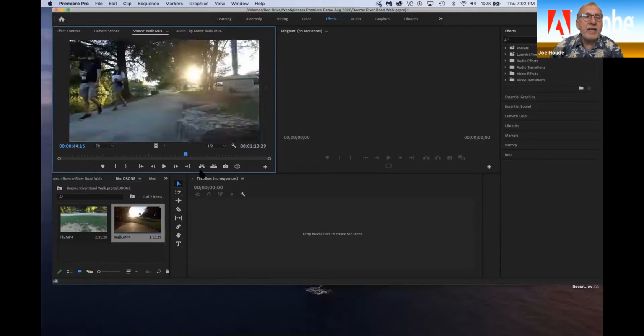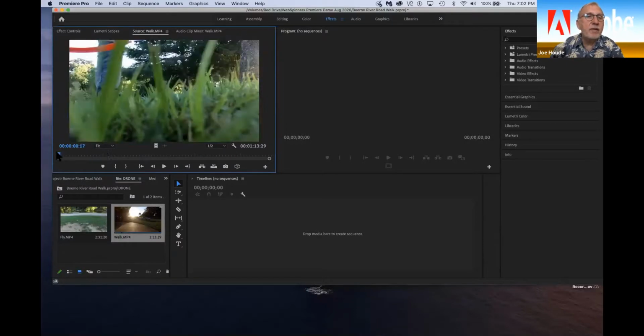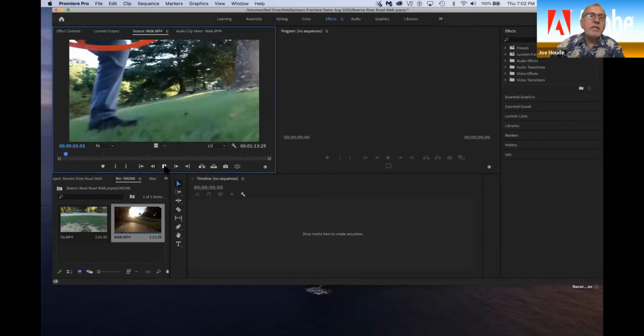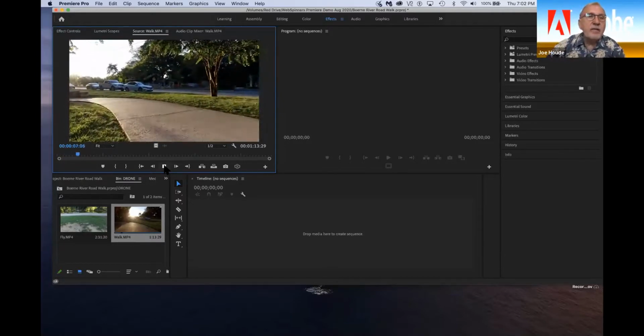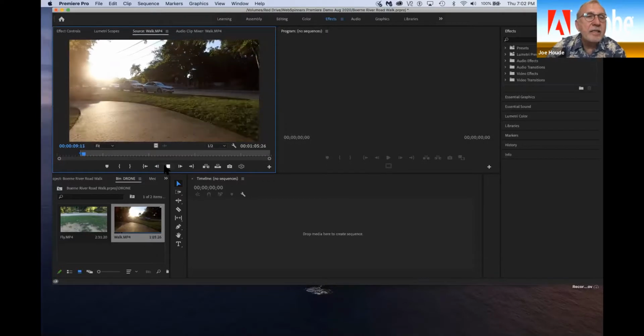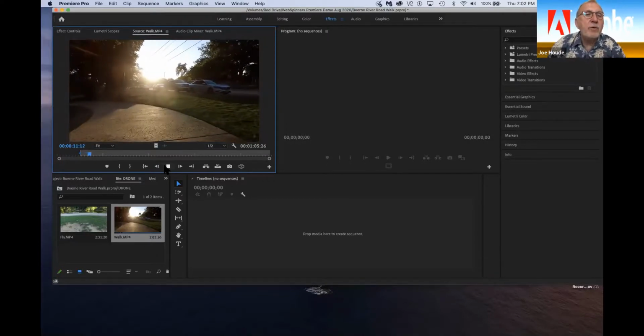You could then double click on that thumbnail and it puts it up here in the source window. And you have a scrubber up here where you can actually look at the video. Now let's say you don't want to use the entire video because with the drone, it started sitting in the grass. So if you hit play and let it start, when you get to the point where you want your video to start, you simply tap an I. That's the letter I on the keyboard.